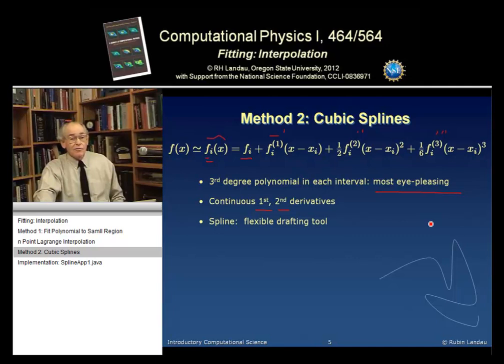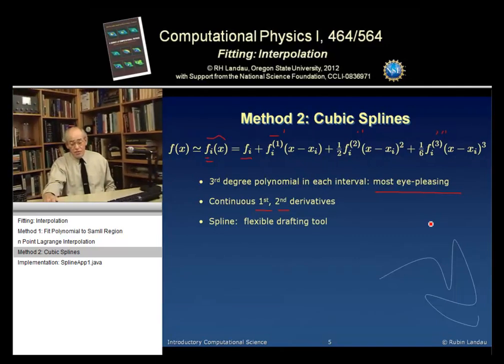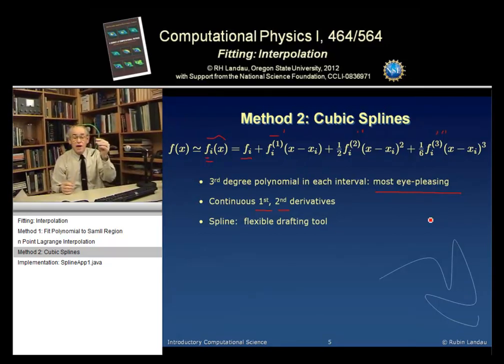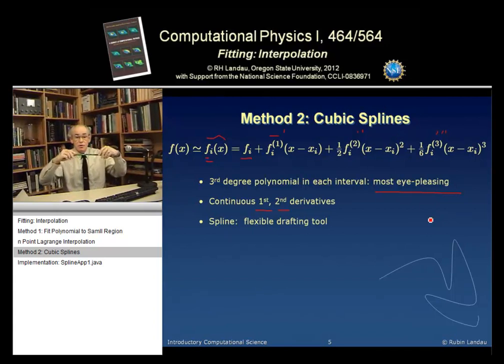Do you remember the name spline? You may have heard it before. Do you know where it comes from? Well, it comes from a flexible drawing tool. So here, for example, here's a spline. It's flexible. It's a tool. We can straighten it out, make it straight, and we can use it for drawing. And this is where the name comes from.